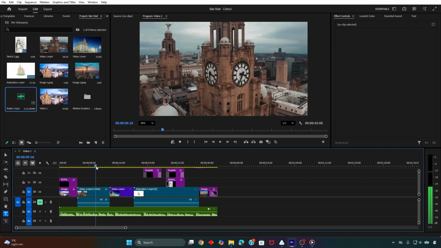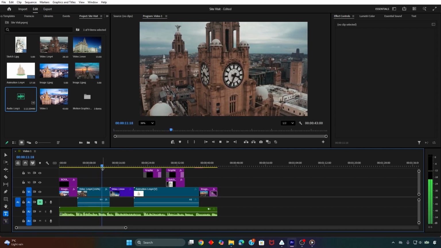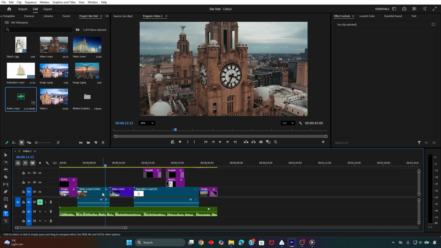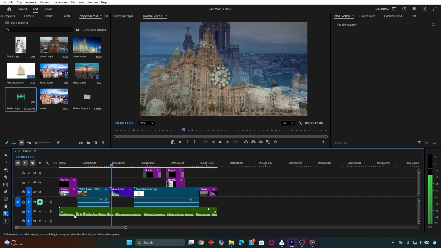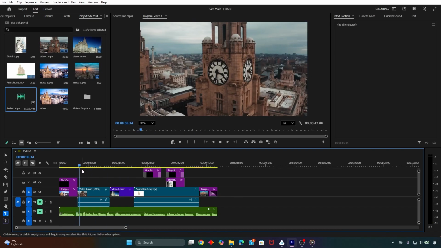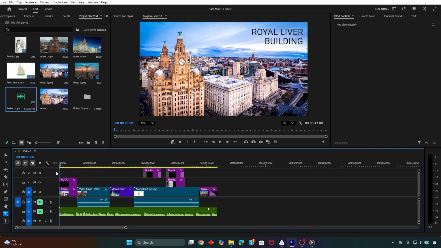When you're scrubbing or previewing your video, if you don't want to have to listen to this, you can just mute it. But please remember at the end, any audio that you want to come through on your final export, you must unmute it. Whilst you're previewing, you could just mute it so that you don't have to listen to it.